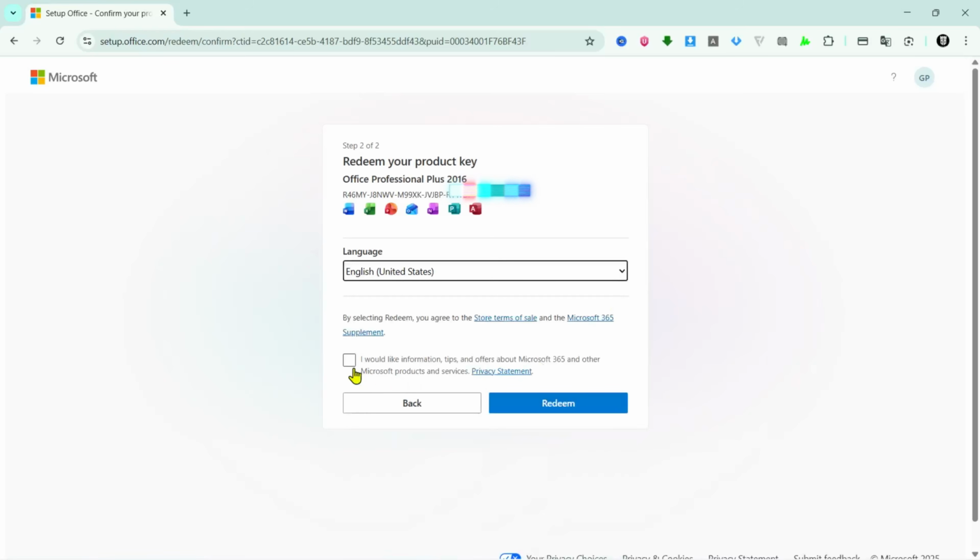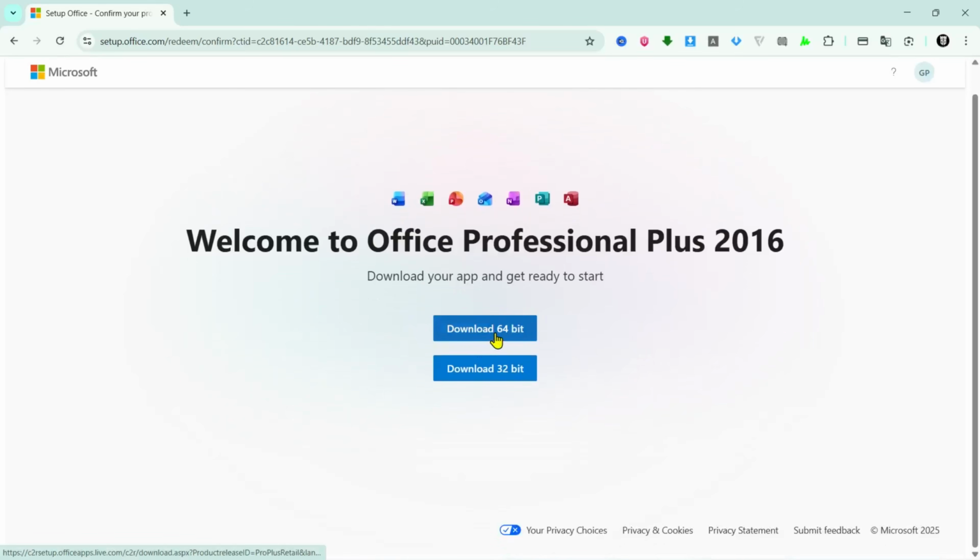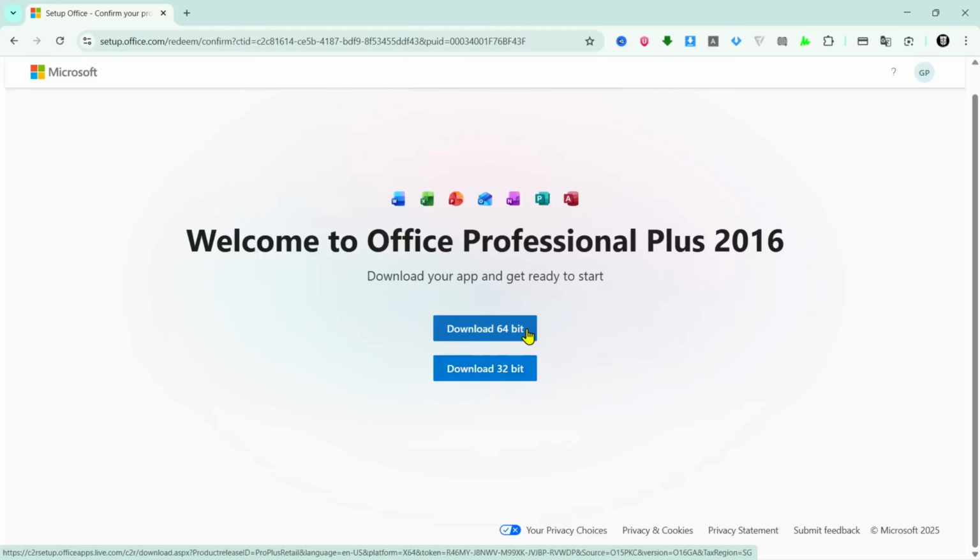Open any Office application like Word or Excel. The software will detect the license linked to your Microsoft account, and your Office 2016 Professional Plus suite will now be fully activated and ready to use. And that's it guys, you are now fully activated.